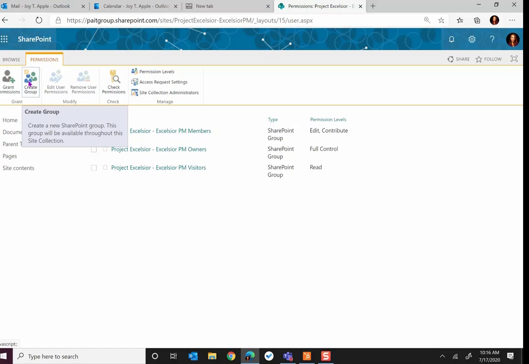I can create a group. I can grant permissions. So we do have the capability, it's just not highlighted in the traditional way that we're used to. I would encourage you to really think through the process of that use case.